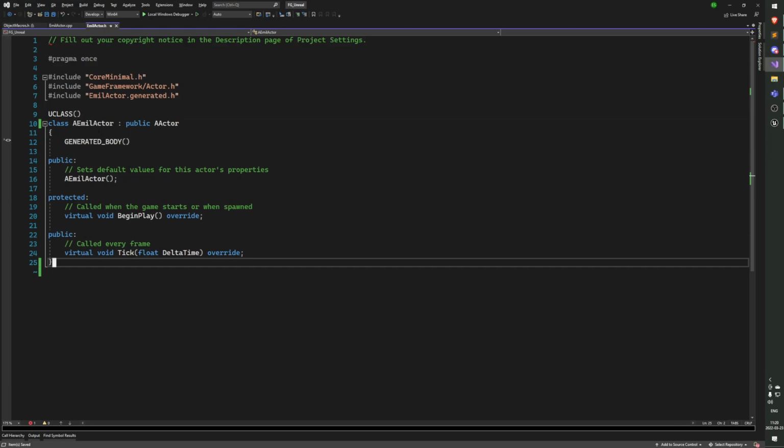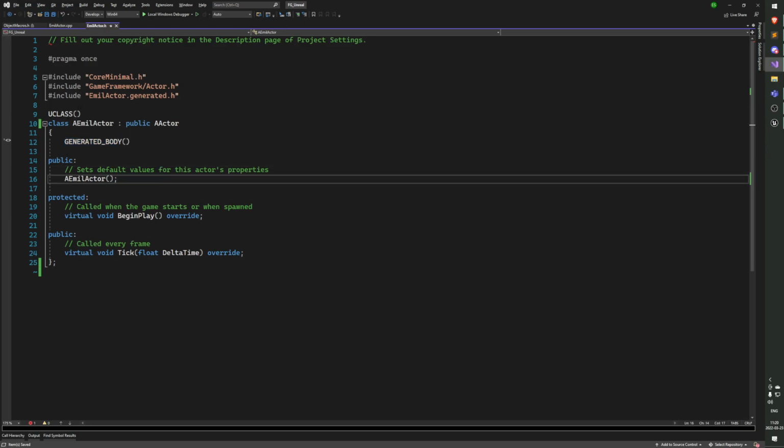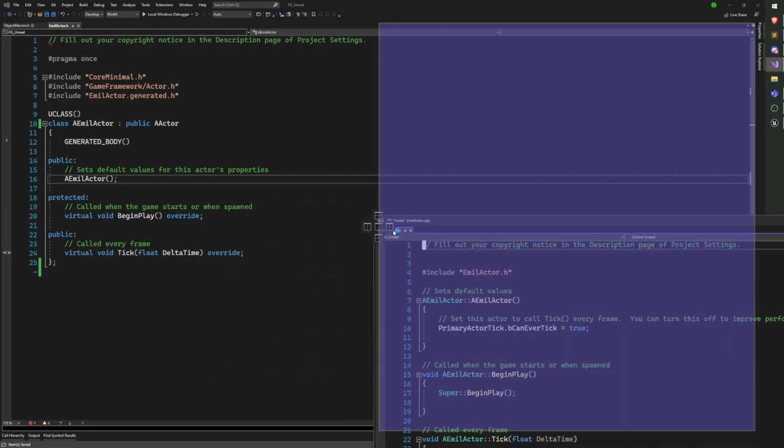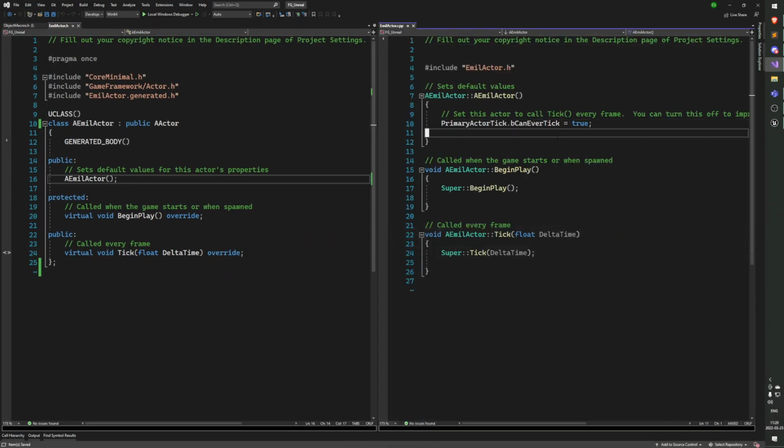Right, so that out of the way. Now we understand this U class and generated body fully. We're experts on this. Then we just got a constructor here. We have begin play, and we have tick. Okay, so just the default thingies that are nice to have. So I'm just gonna hop into the C++ code, the CPP file.